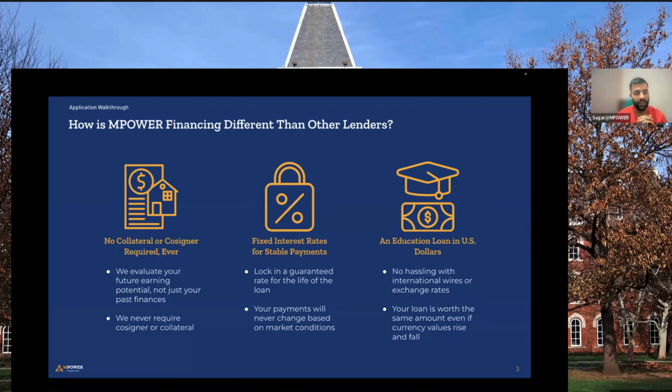The first is we never require a collateral or a cosigner. A collateral is some form of mortgage or security that you need to keep with the lender in order to get a loan or any kind of funds. So we do not ask for it, ever. A co-signer is a guarantor or a co-applicant who is usually liable. He or she would be liable to repay the loan if you fail to repay it. So we do not even ask for a co-applicant or a co-signer.